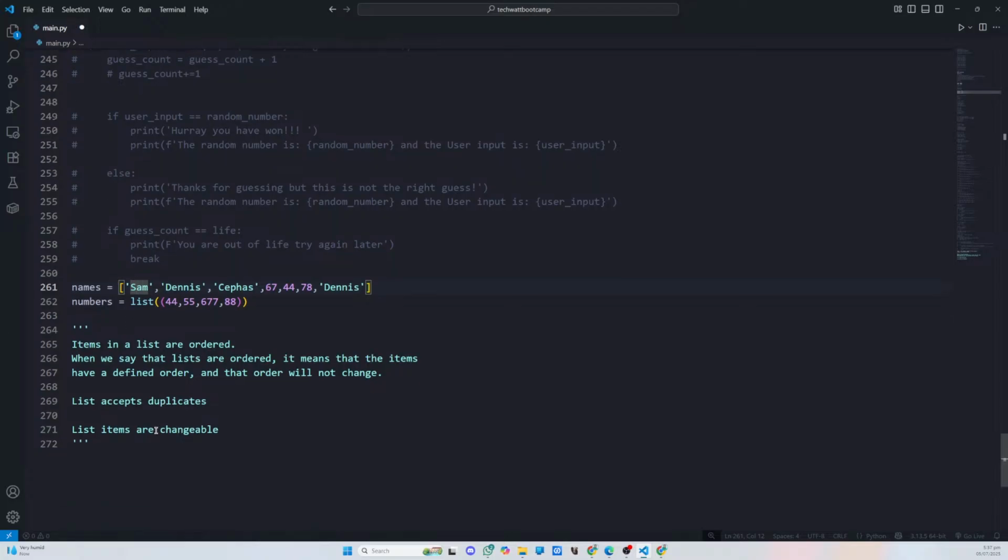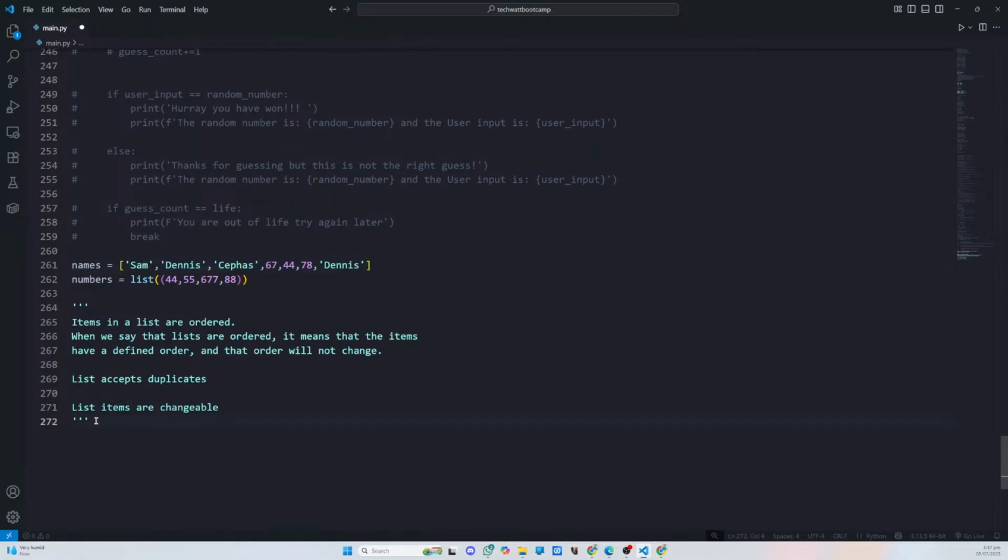And also the first, so let's start with code. The first thing you can do with lists is, if you want to know the total number of items in the list, you can use the length function I taught you.